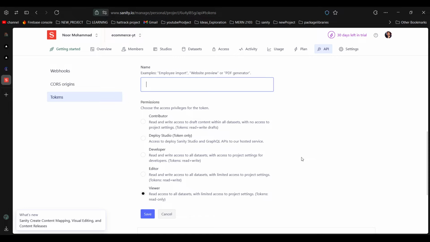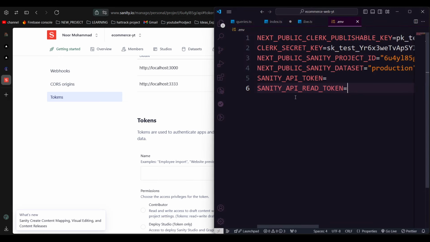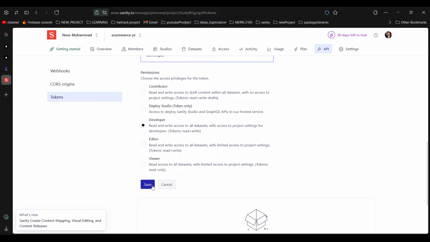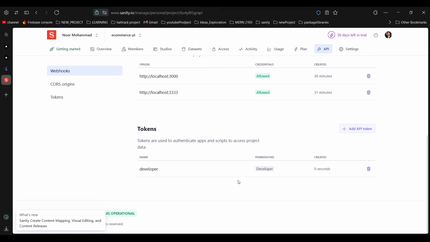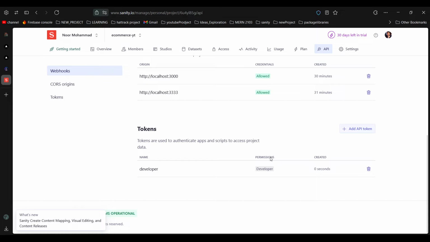One will be the read token, and one is the developer token, right? As you see, the two tokens are the API token and the read token. The developer token will be the API token. I'm going to pass the name of the developer, having the developer view. So I add the token and I simply copy and paste the token over here. Whenever you click OK, it will generate the token.